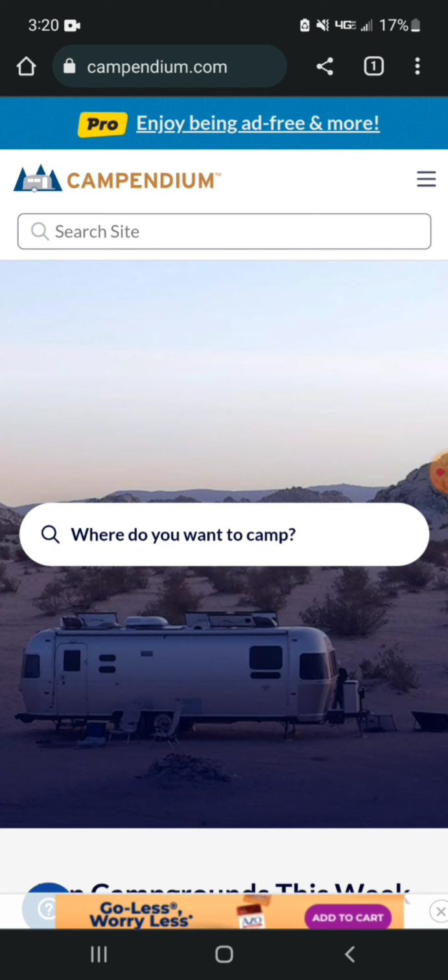The other piece to know about Campendium is most of the reviews and content about the various campsites you'll find are validated or entirely populated by the Campendium user base. So you'll see that as we go in.